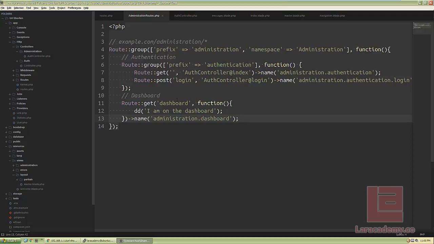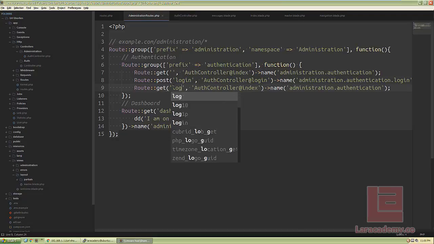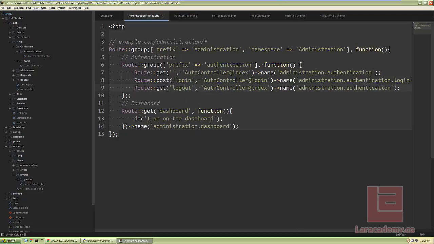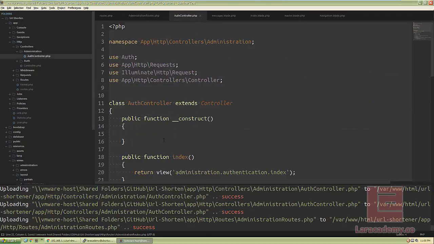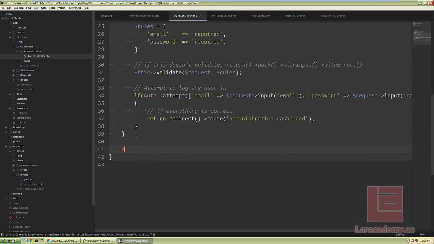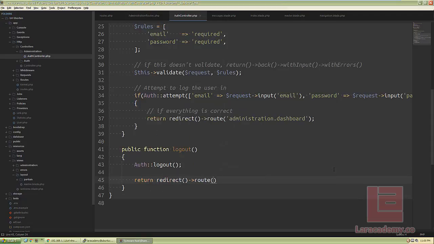So let's switch over to the administration routes. Let's clone one of these routes, and let's say logout, and make sure we're using the function logout, and we'll give it the name of administration authentication logout. And this function is very simple. In our auth controller, we'll just say logout, and let's use auth logout. And now let's return a redirect back to the user, and in this case let's use administration authentication. So that will switch us back to the login.